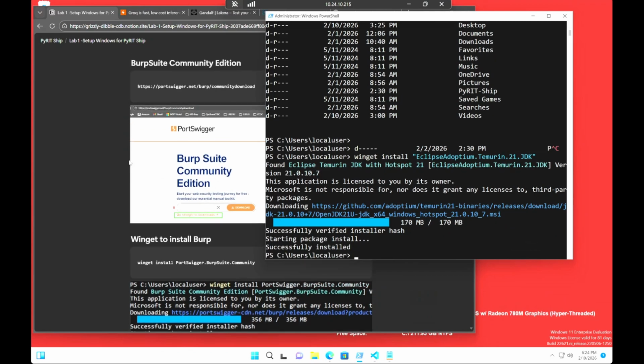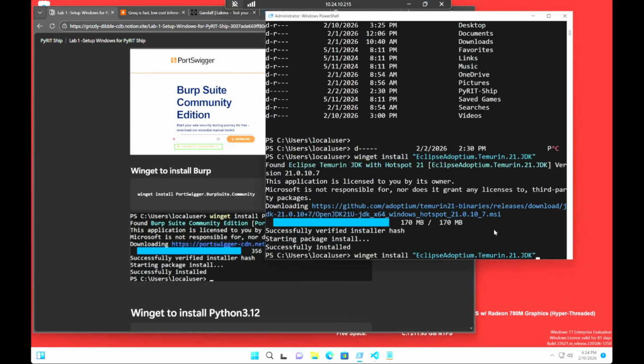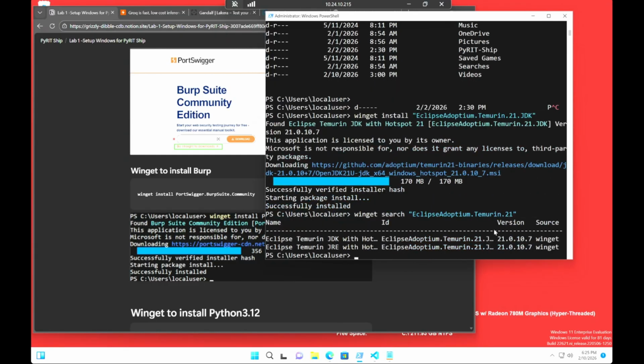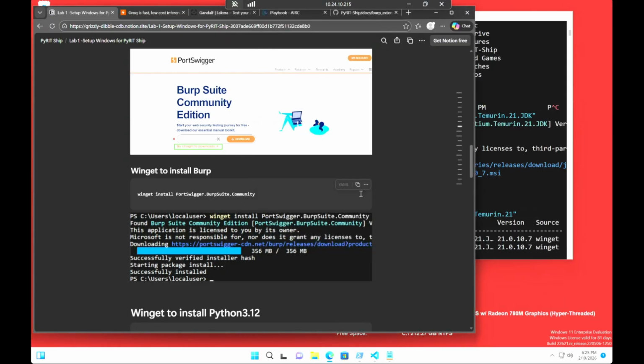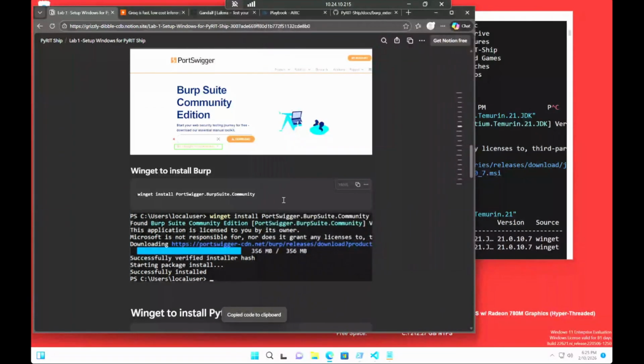All right. And just for giggles though, let's see here. If I did that and search, oh yeah, definitely got to get the JDK and not the JRE. Anyways, I fixed that from earlier. That's good. We're good. Okay. So let's install Burp Suite.